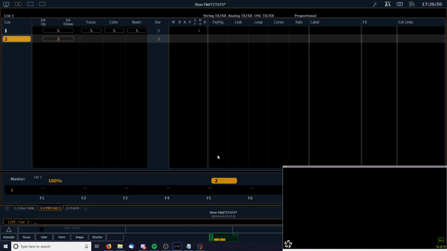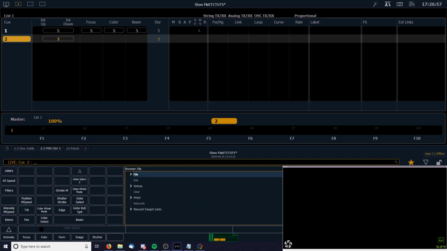Okay, so now that we are happy with our queue list, let's save them. First, let's press the triangle button next to the command line. Then click File, then click Save As. This is where you select your folder and save the file.